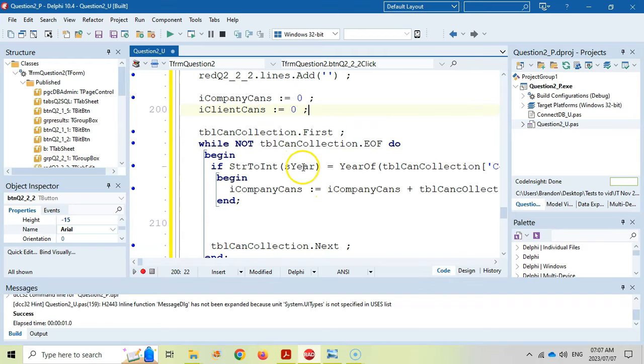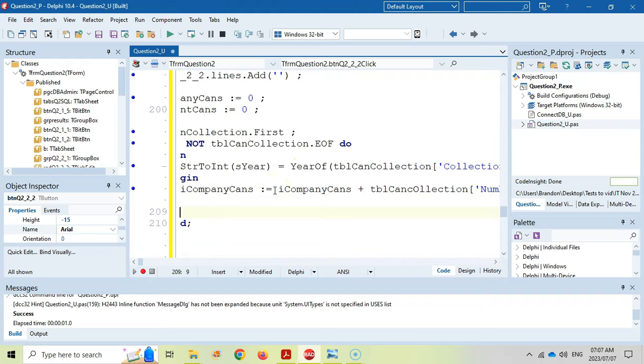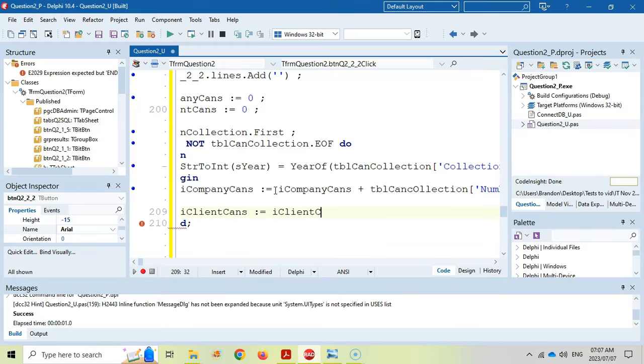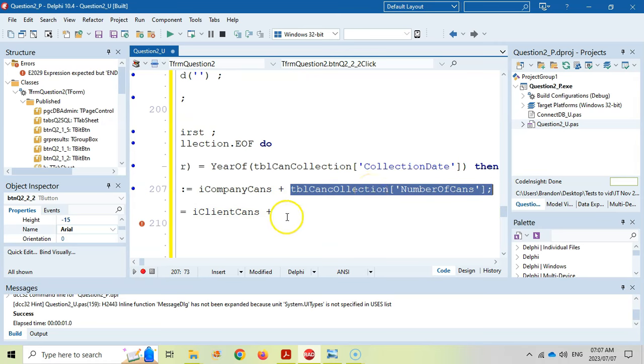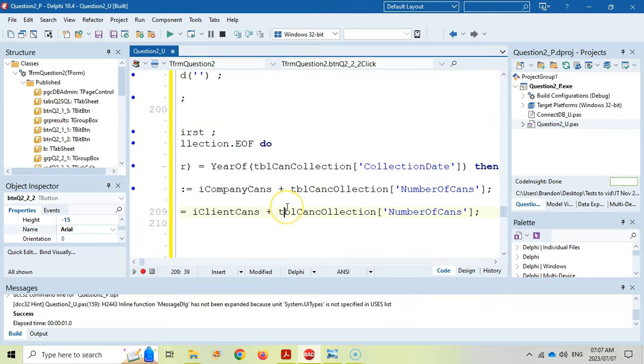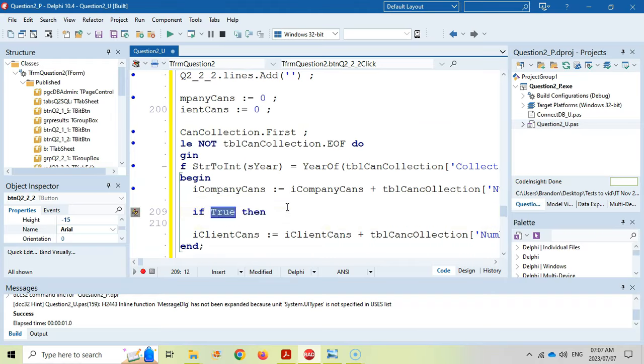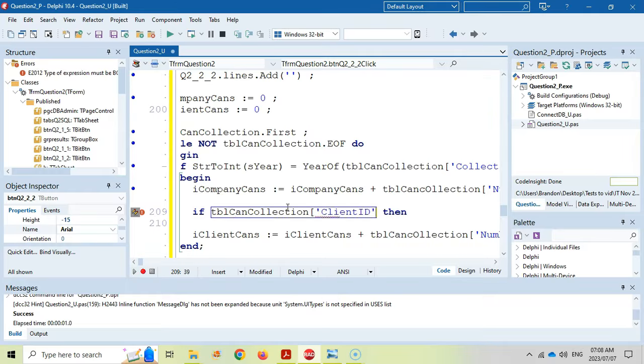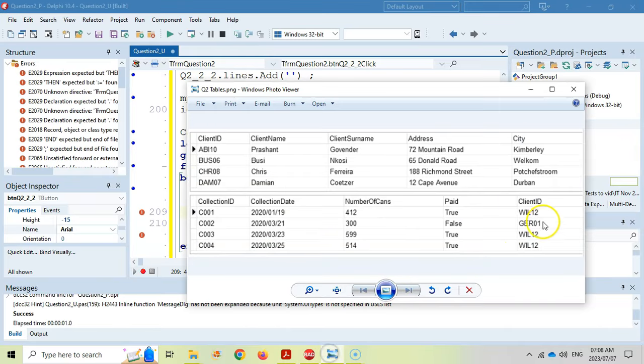Now, it must be in the same year, so we're still going to check the year. So when we find a matching year, we sum the company, but here we're going to do an extra count. We're going to say our client cans is equal to our client cans plus the number of cans value as well. So it's literally the same line of code. But the problem is we only do this if tbl can collection's client ID matches the client ID from this table.